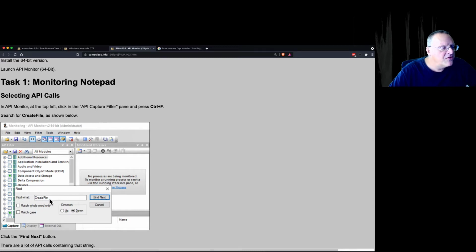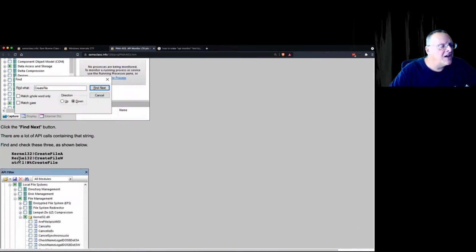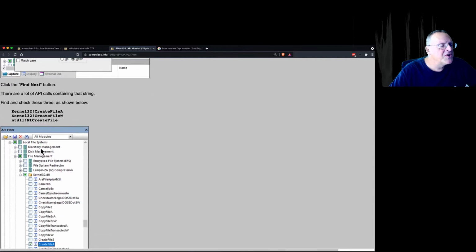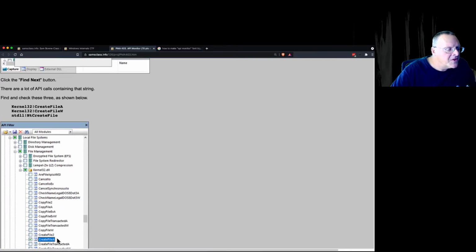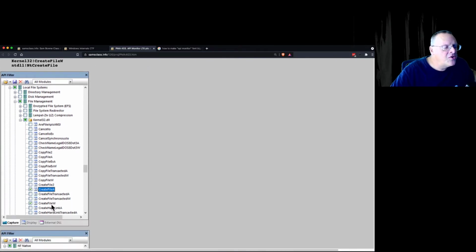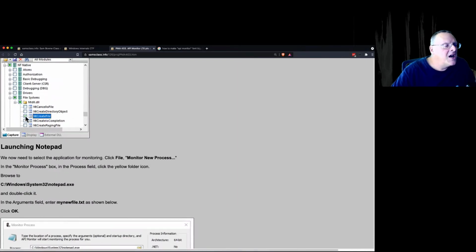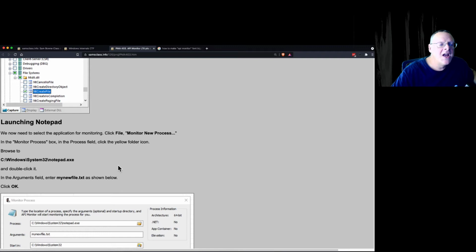If you look for functions named create file, you'll find a lot of them, and there are 3 that are interesting to us. In kernel32, there's one called CreateFileA for ASCII, and one called CreateFileW for wide words. And then there's one in NTDLL called NtCreateFile. If you check those 3, it will show you just those API calls.